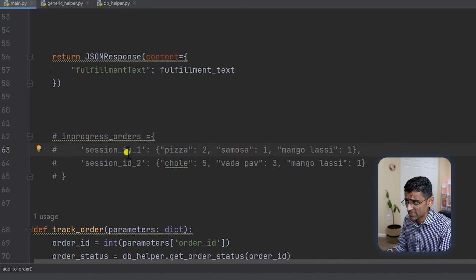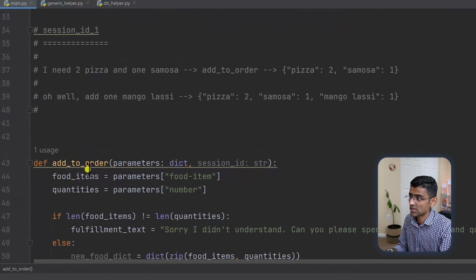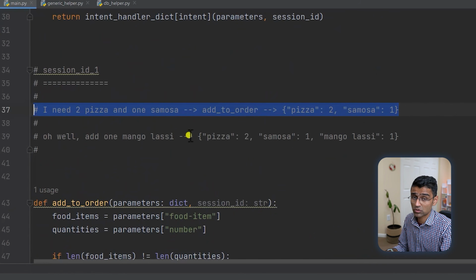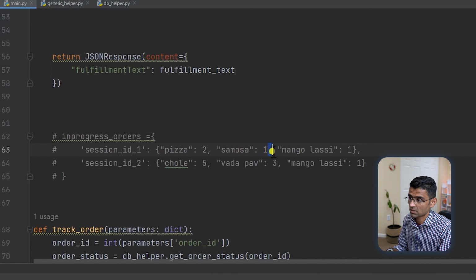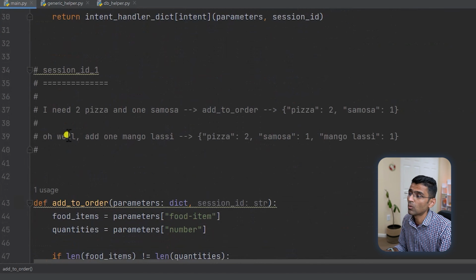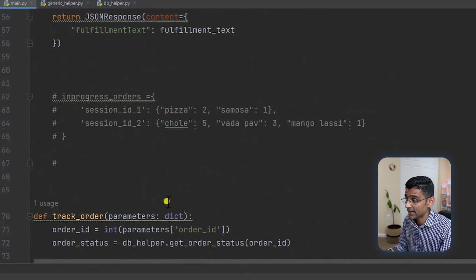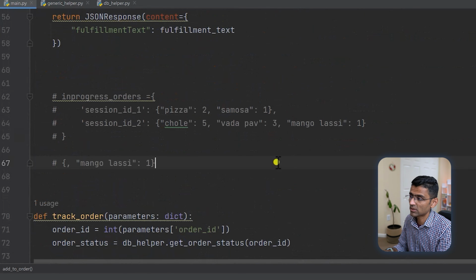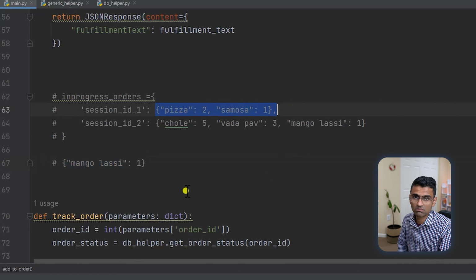Because your existing dictionary might already have these two. So say a user said, I need 2 pizza and 1 samosa initially. So you already have this dictionary, okay? So let's say you already have this particular dictionary. And in the new call that you received when the user said, oh well, add 1 mango lassi, at that time you are going to get only this dictionary. So you got only this dictionary. Now you need to append this dictionary into this one. So that is our next step.